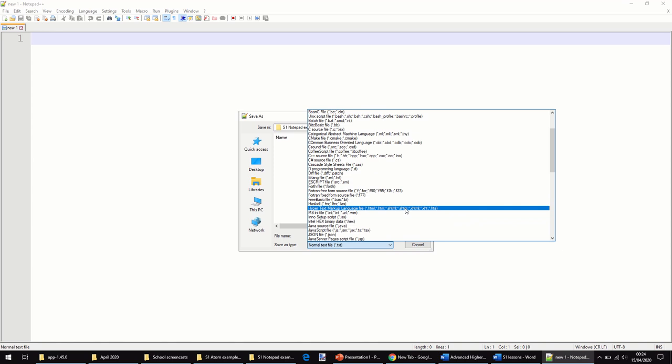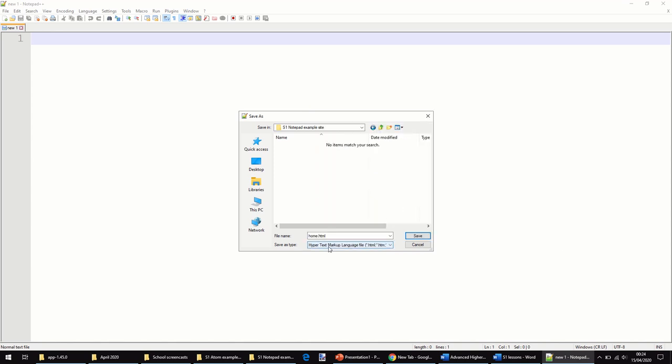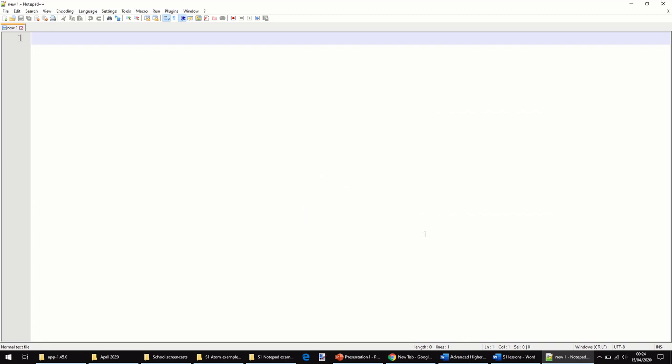Okay, click on that. It should come up here and it'll automatically add on this .html there. Just leave that, click Save, and you're done. And this is handy and worth noticing.